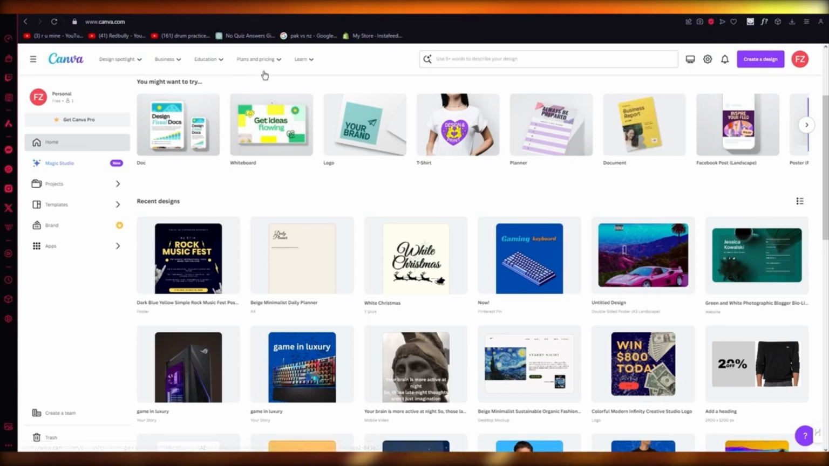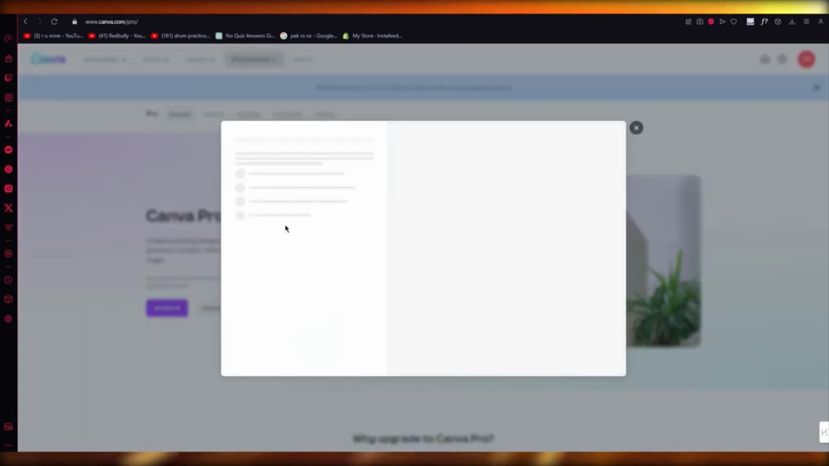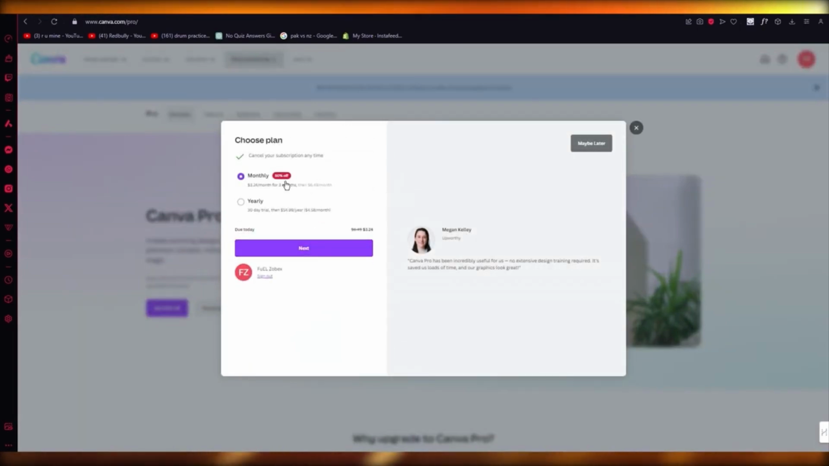Now, using Canva Pro for free isn't the easiest, okay? So basically, what you're going to do is obviously you're going to go to pro individuals. And right now, obviously, you can get it for 50% off. So that's a good thing.